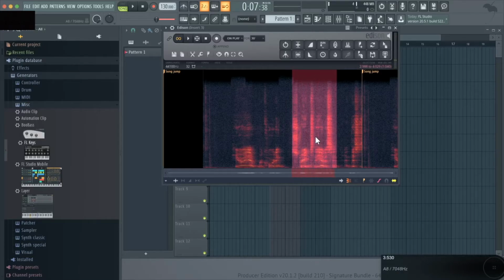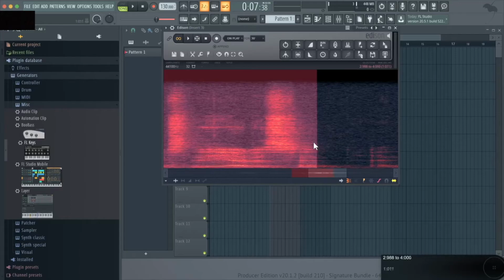While this sounds good, it's not entirely precise. So we can zoom in to see exactly what we're doing, and by having this spectrum view on, we have an easier time seeing exactly where the audio stops and starts.